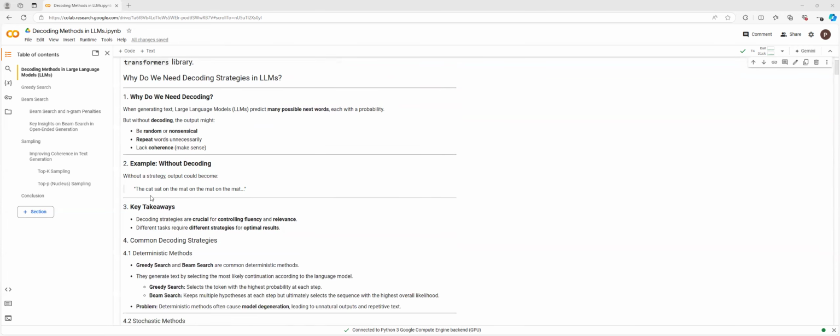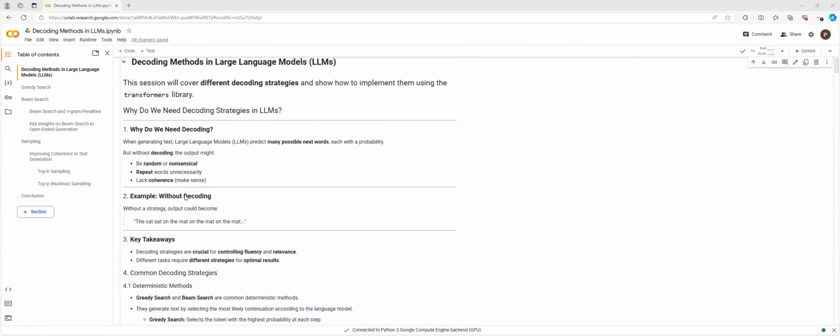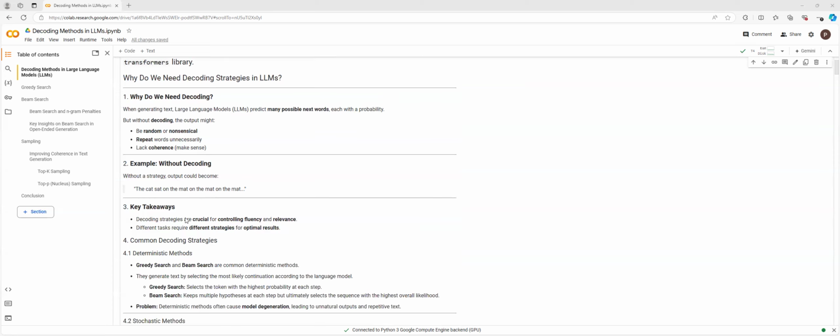For example, without a decoding strategy, the output could become too repetitive: the cat sat on the mat, on the mat, on the mat. It is too much repetition of the same set of words. So what is the key takeaway, that is, why do we need decoding strategies in LLMs? Decoding strategies are very crucial for controlling fluency and relevance. Different tasks require different strategies for optimal results.